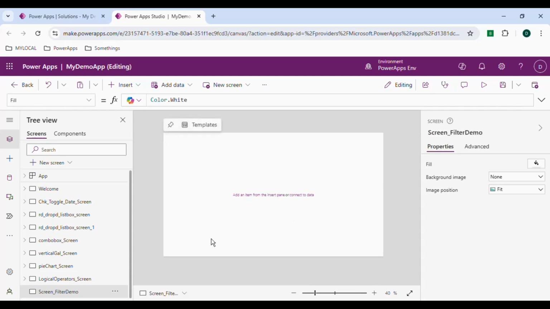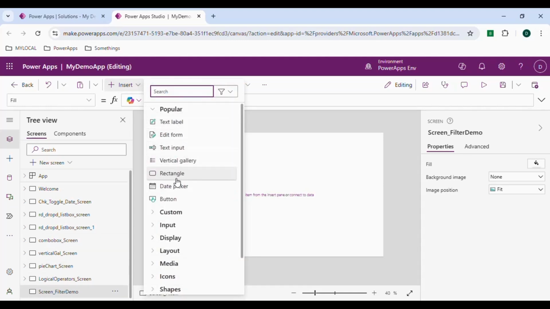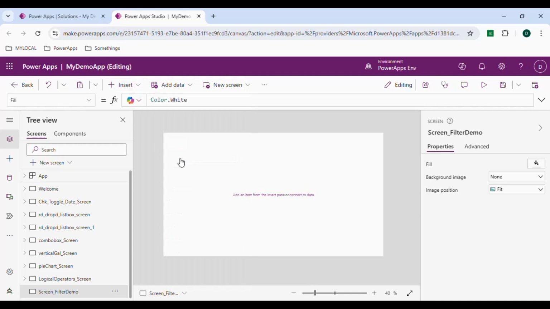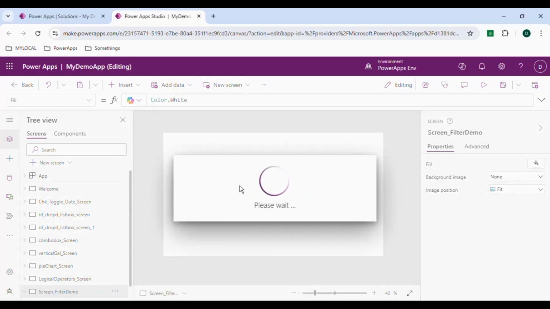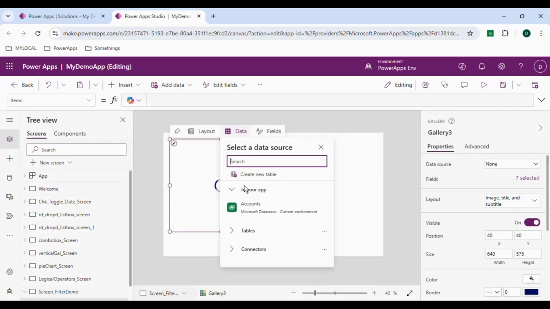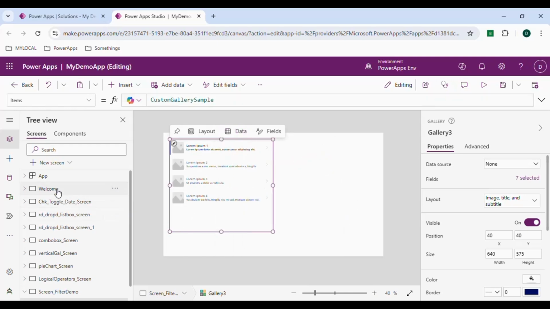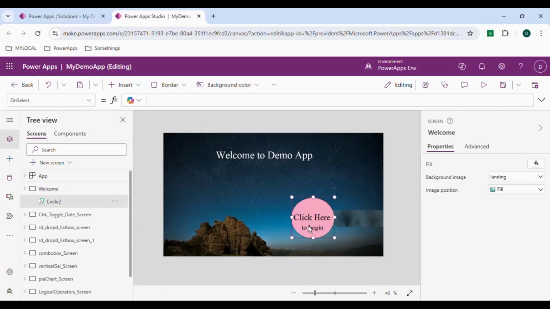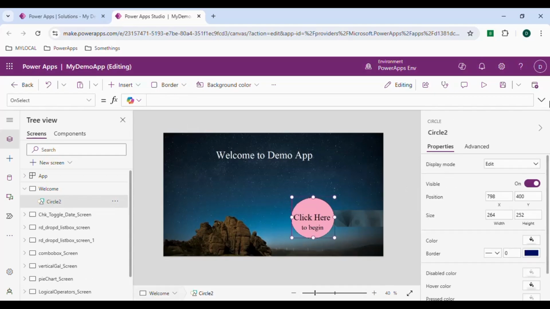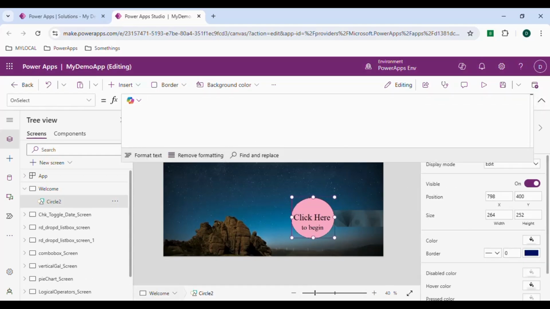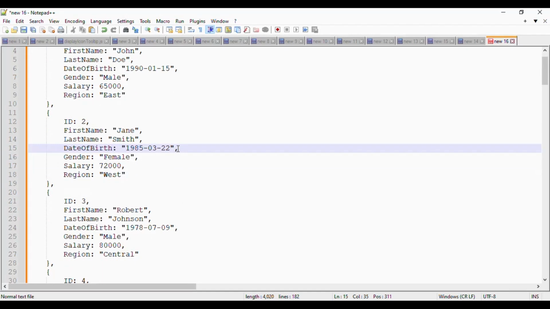So in this screen, I will add a gallery. So I will add a vertical gallery. But before adding the gallery, we need a collection. So in the welcome screen, on button click, I will create a collection. So let me create this collection.